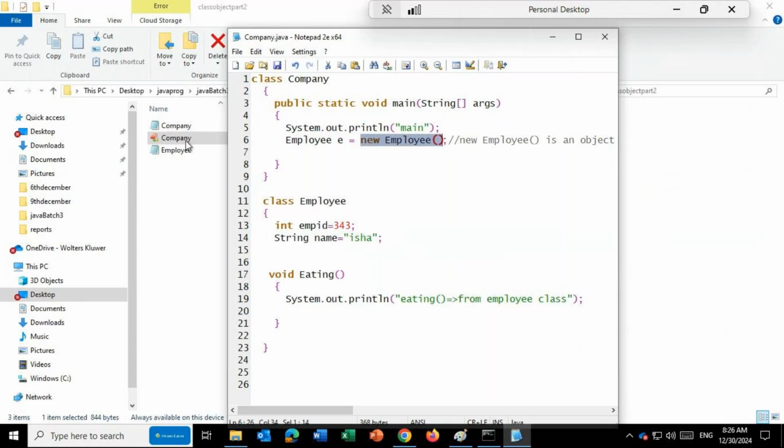And this is the class. E is a type, e is a reference variable. Why is it a reference variable? Because it is a type of class. So any class type variable means reference variable, and a reference variable always holds the address of the right side. So on the right side new Employee is there, so this e is holding the address of this one. But what is object? Actually, this one is the object. New Employee is the object. Everyone is clear on this?